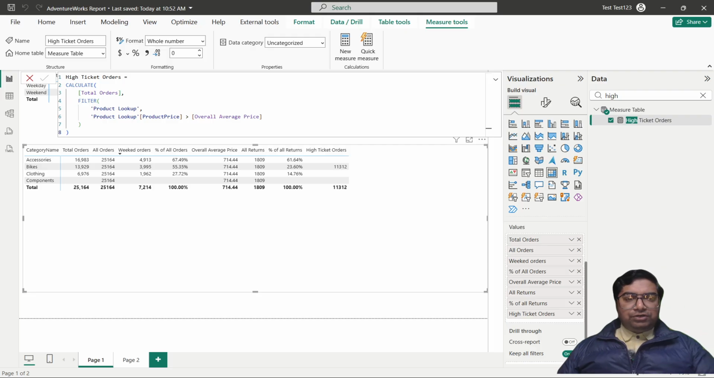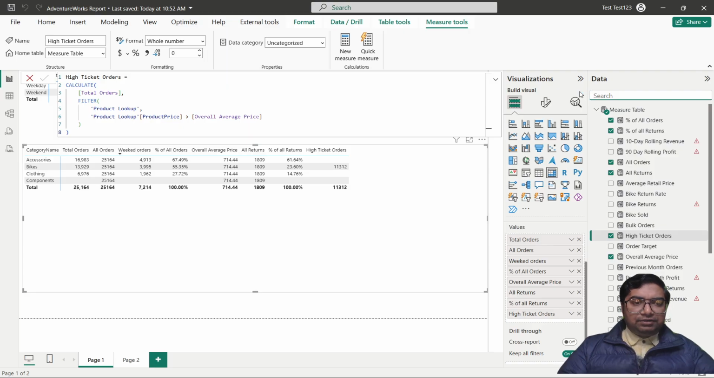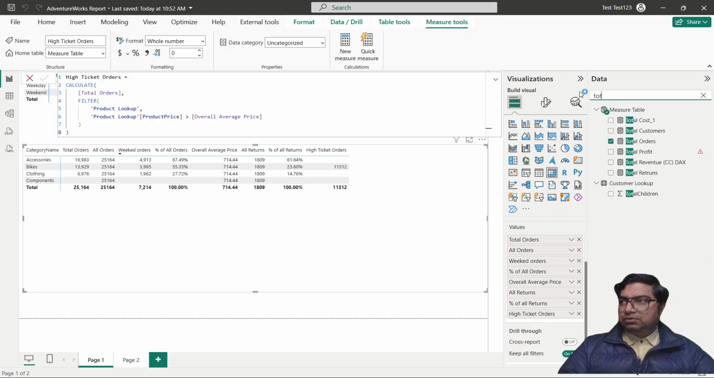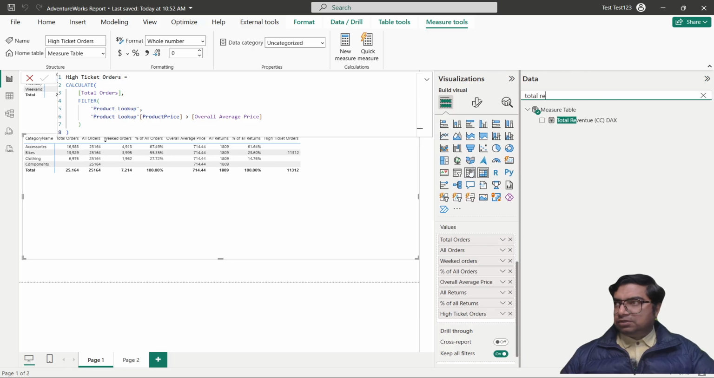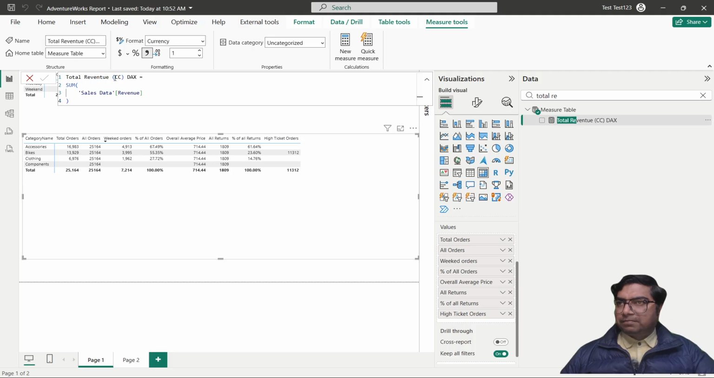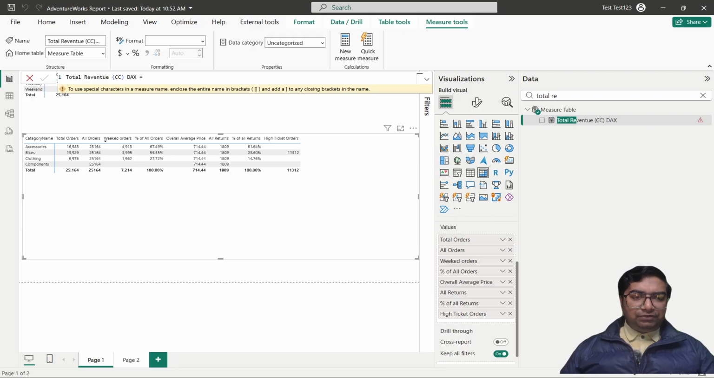So first, let's try to make you understand by fetching some revenue. If I haven't created it earlier, I will create it in front of you. Total revenue. I have this revenue, so let's use it. Revenue is just the sum of revenues, total revenues here. Hit enter. That is our revenue.